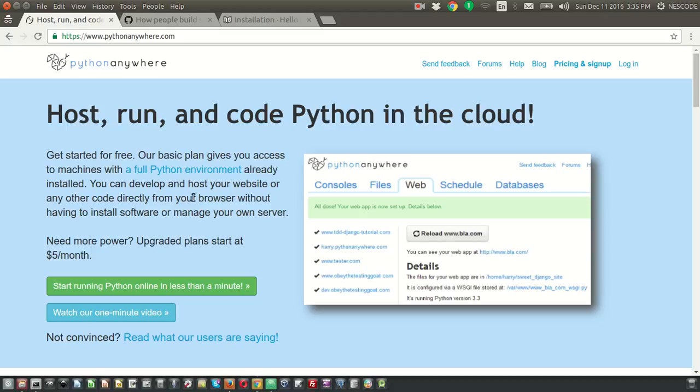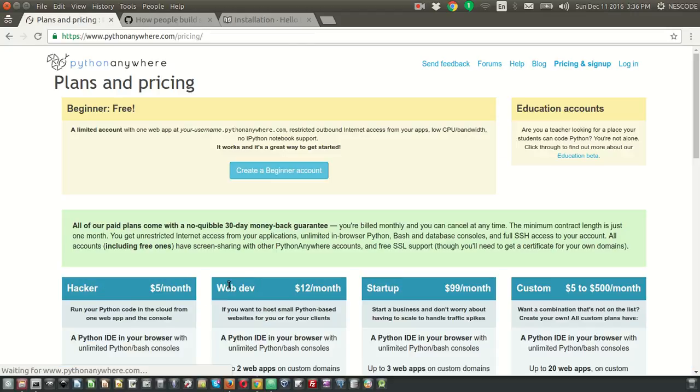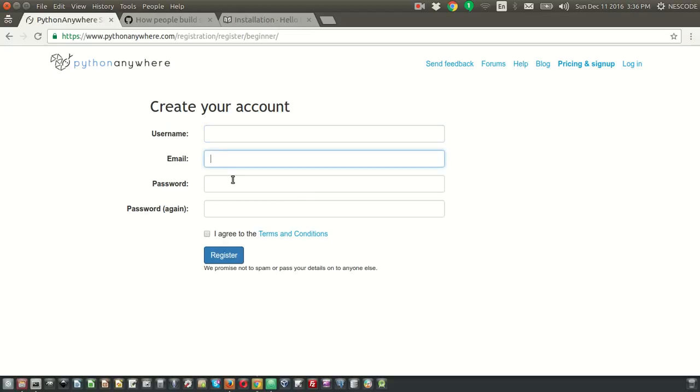It's a very simple way to create an account on Pythonanywhere. First, you need to click on start running Python code in a minute, and create a beginner account, and you have to give your username, email ID, and password. Again, you give the password, accept their terms and conditions and register, and they will send you an email on your email ID for the account activation. So ensure you log into your existing email and activate the account, and then whenever you log in, you will come to the dashboard, which we will cover now.